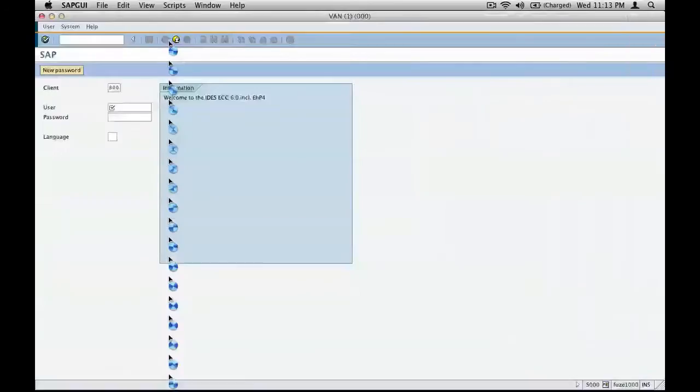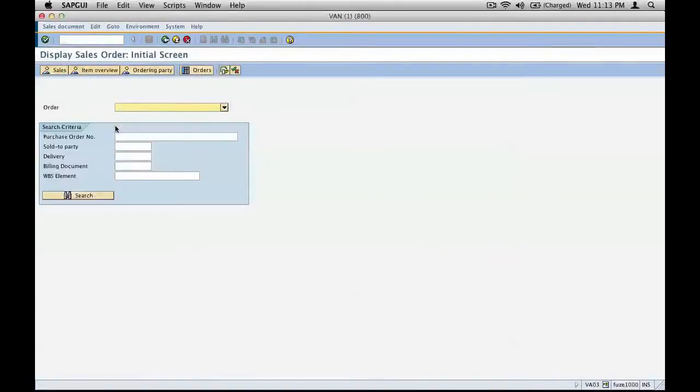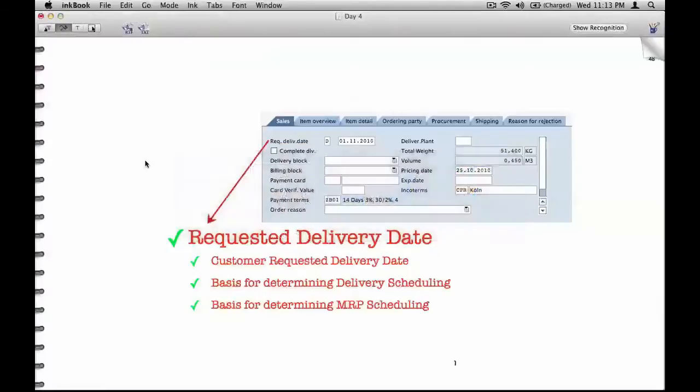Let me just log in again. Looks like I've timed out. Okay, VA03, let's say. Let me open that same transaction and I'll show you where the requested delivery date is. Okay, here is your requested delivery date. What is the requested delivery date? It's the date when the customer requested the delivery to happen.